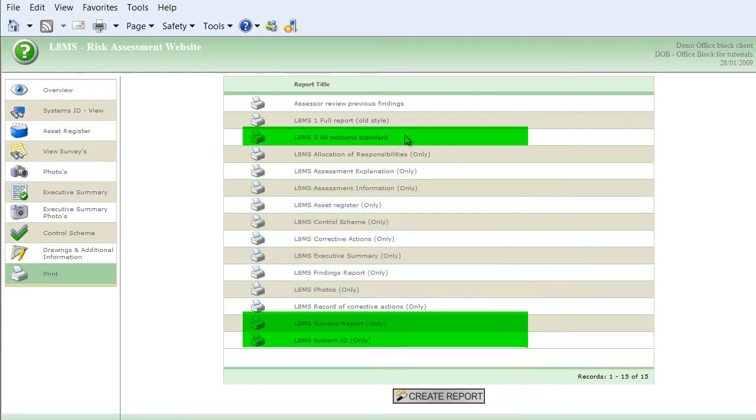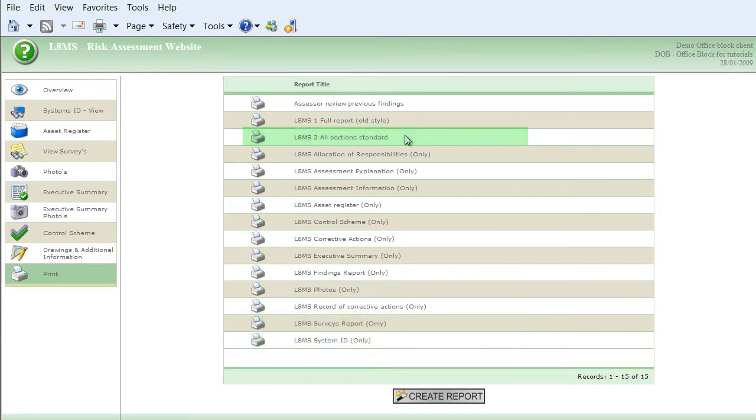Every question, every answer for every tank will be issued in the L8MS2 all sections standard report, whereas the full report is a more condensed version of a full report without the survey information, which makes it a heck of a lot smaller and a bit more concise, but would not necessarily be fully BS 8580 compliant. The report wouldn't in its own right, but it certainly gives you all the details that you need to see.